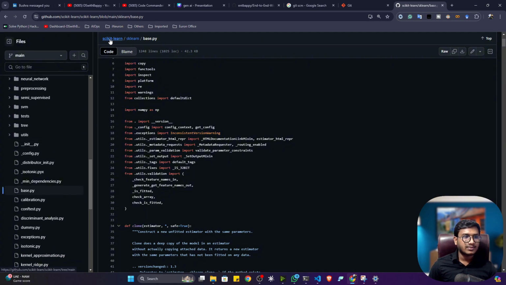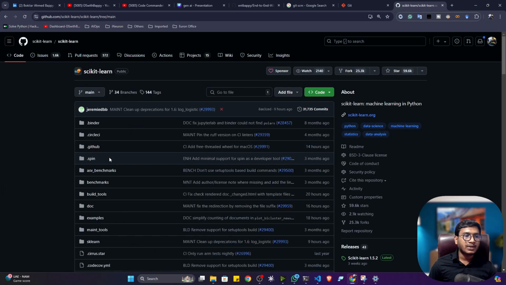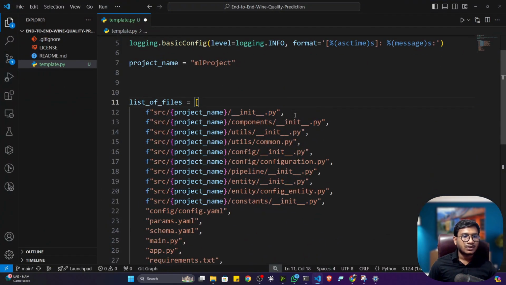This constructor file will help me identify this folder as my local package, and inside this folder I have some of the component implementation. So that's why we are creating this constructor file at the very first. Then we are creating the component folder. Inside component also we are creating the constructor, then utils, then common, config. I'll tell you each and everything, why utils, config, pipeline, entity. Everything is required.